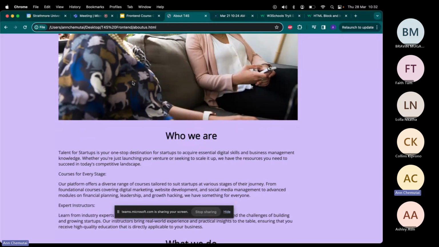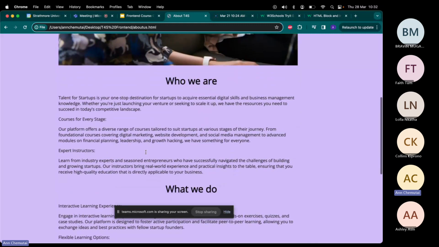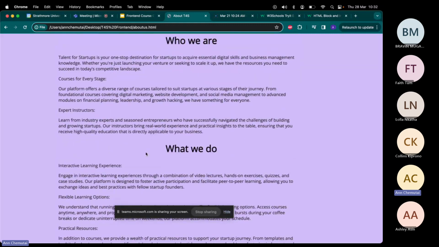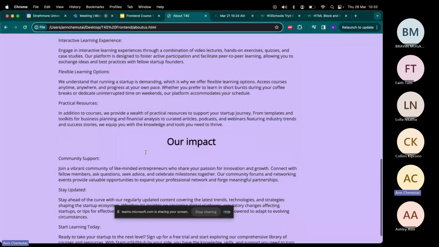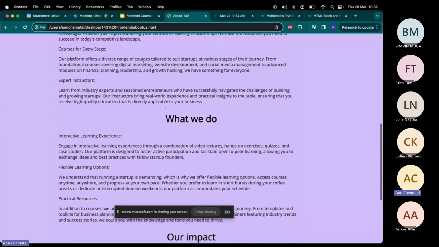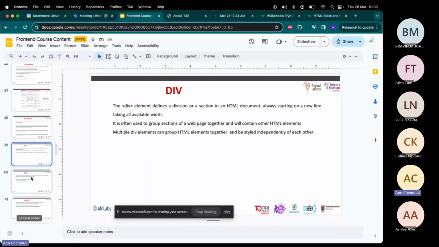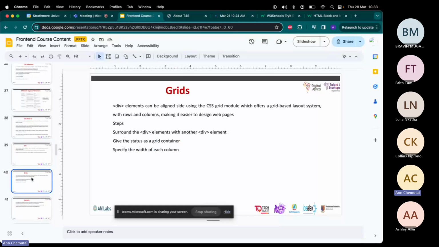So the div, what you've done, we have grouped them into three sections: the who we are section, the what we do section, and our impact section. So how you've named it, that's okay as well. Right? So before we do that, let me introduce the concept behind it, and it's called grids.